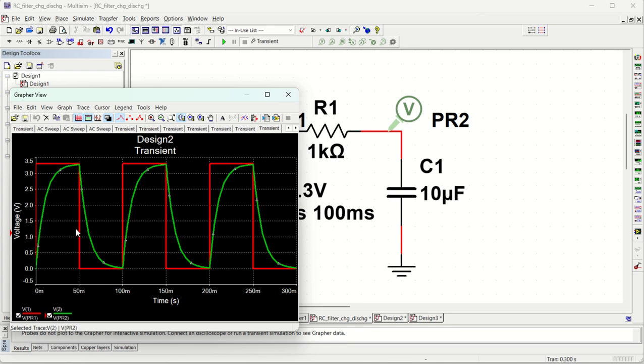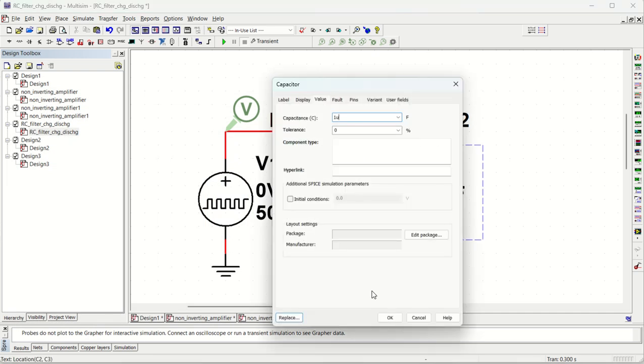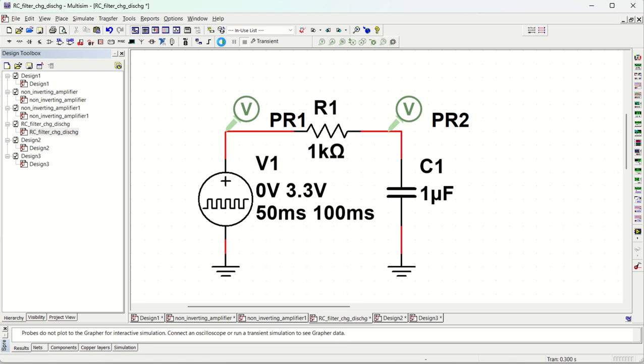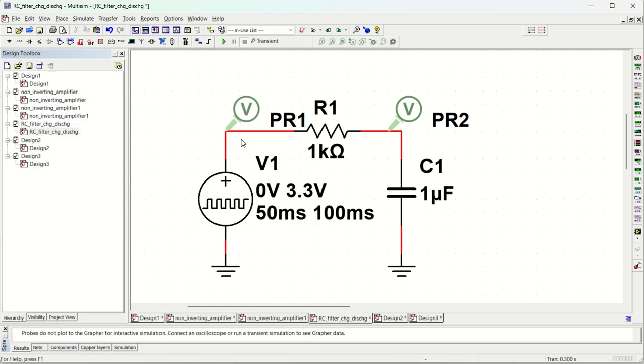I hope you have a good understanding of how to vary the resistance or capacitance to vary the charging time and discharging time, and how to see this parameter. If I reduce this capacitance, you can see it will charge much faster. So you now have a very good understanding of how to design the RC circuit and see the variation in the capacitor charging and discharging curve by putting your probe. How to put a probe? You can delete this probe, come here to voltage probe, put PR1, and then again put PR2. This is how you put probes.